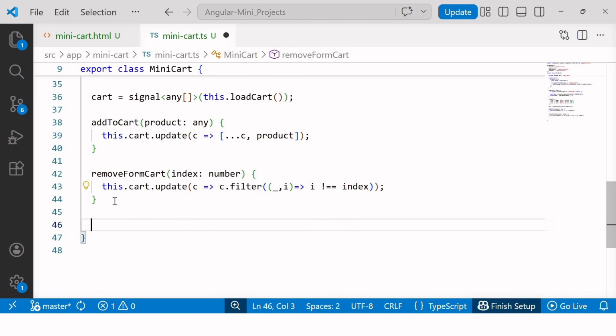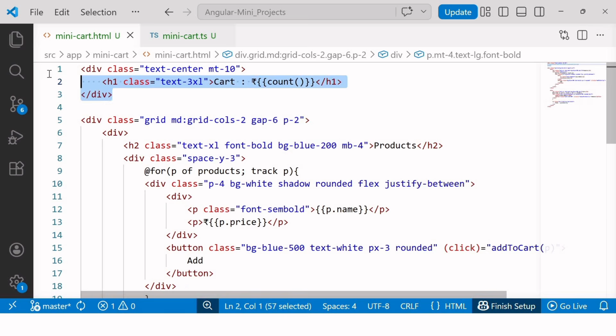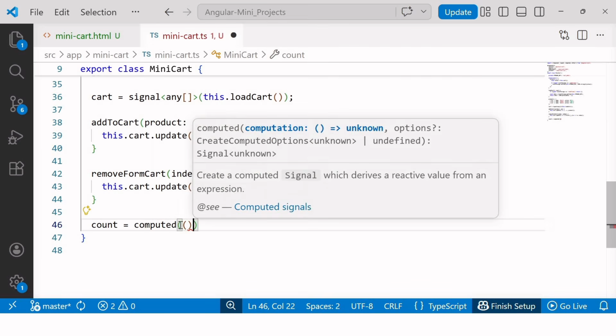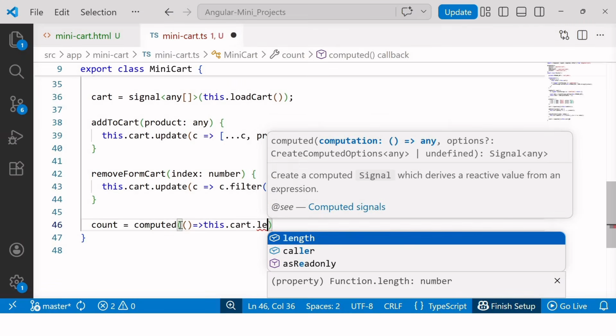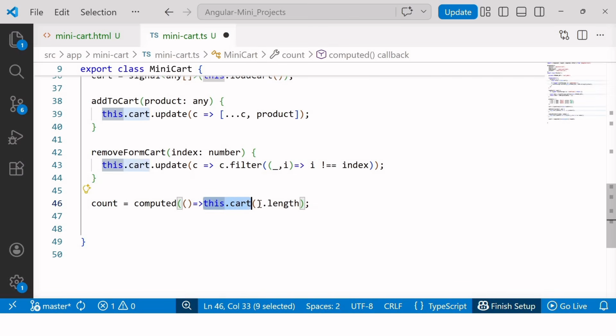Now, lastly, let's create two computed signals, count and total. Total is for this and count is for this. So first we will create a computed signal named count equals computed, which is equal to this.cart().length. Okay, simple, right? Count means we are just displaying the cart length.